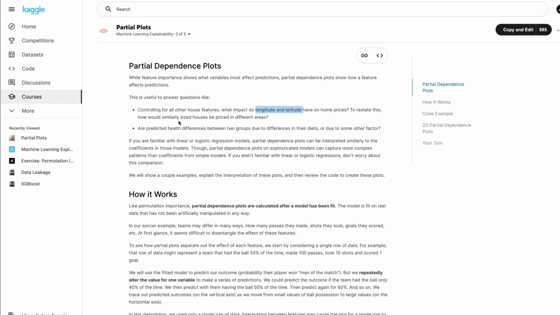For example, if the size is the same, like 1200 square feet, what is the price of the house in Bangalore, and what is the price for the same house in Mumbai? So you keep all the features controlled, static, you don't change them, but still you see how one particular feature changes the price prediction. That's what a partial dependence plot helps us understand.